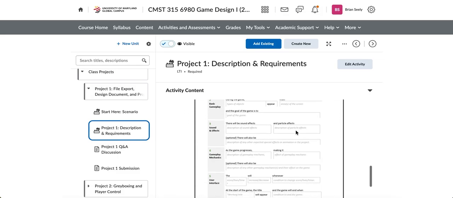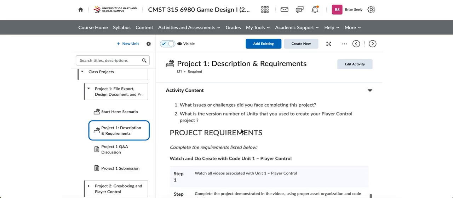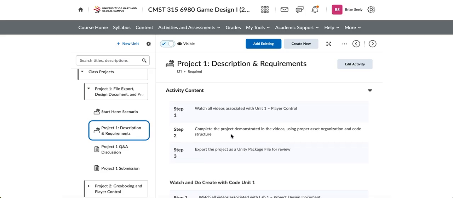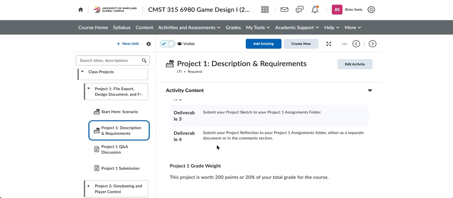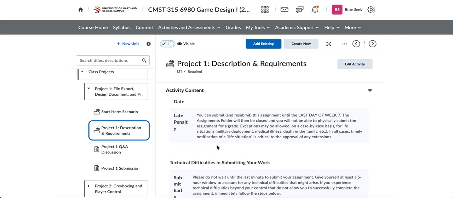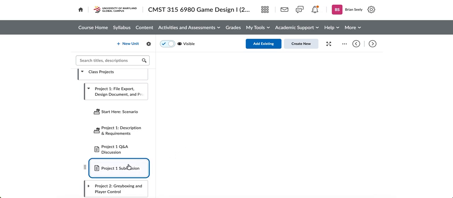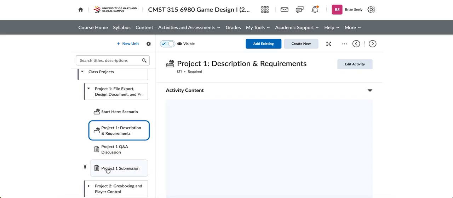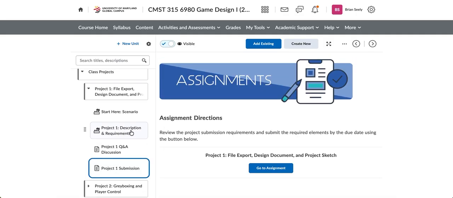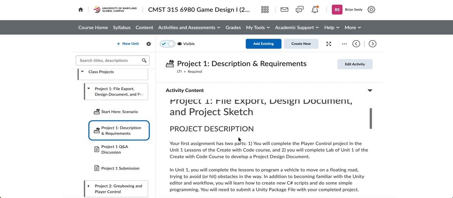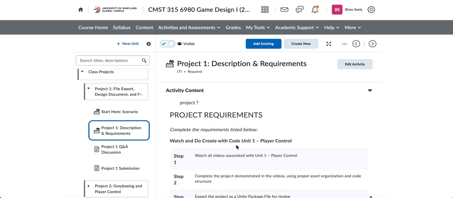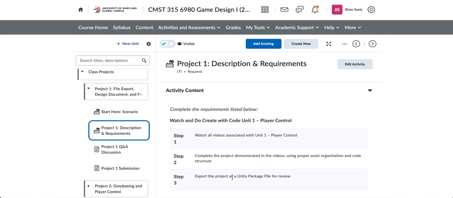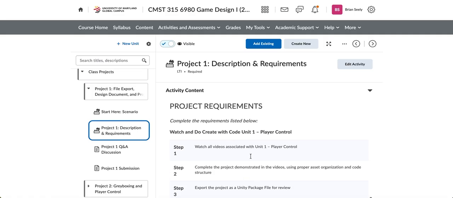And I think there's a template here, the reflection, the requirements here, right? Watch all the videos, complete the project demonstrated in the videos, export as follows, okay? So this is everything that you need to do, okay? And I know you know this, right? So for instance, for project one, if we're paying attention, we're doing it. Let me show you this document again. This document needs to be filled out right here, and then you need to complete the player control project right here, code Unity 1 player control, and export the project as Unity for review that you need to submit. It's this project.